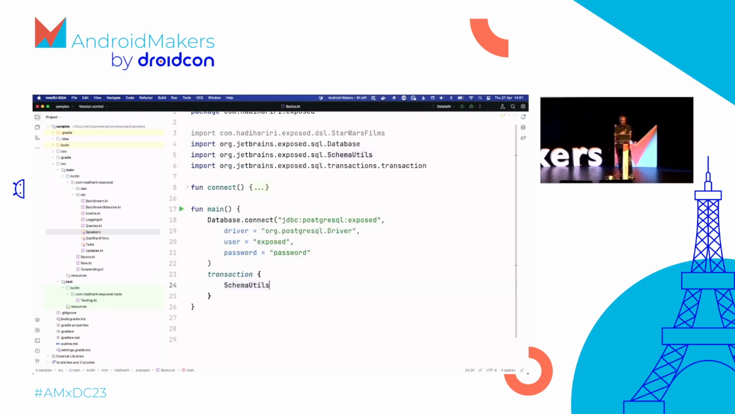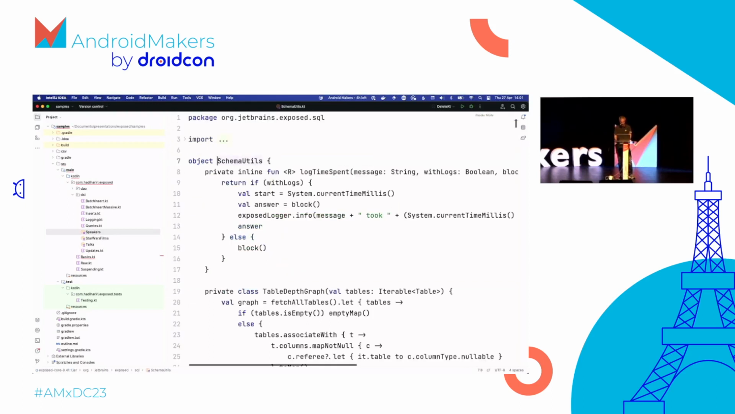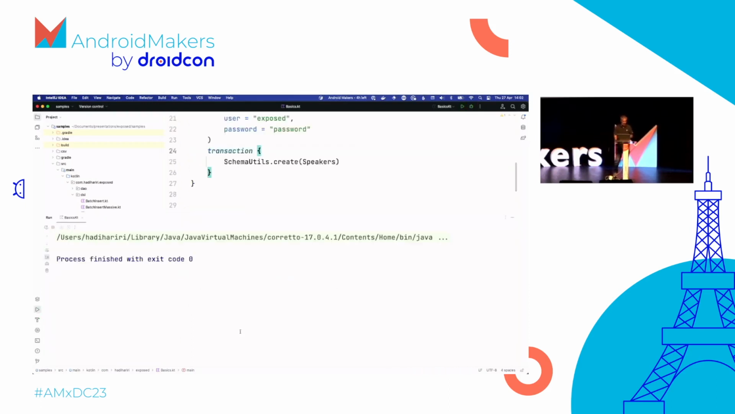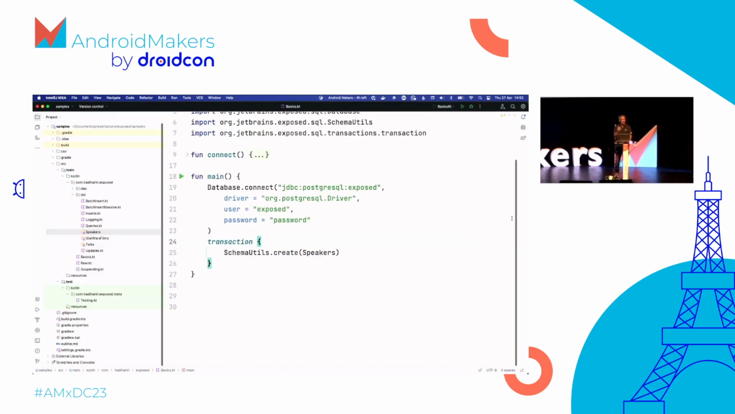So you have this thing called schema utils, which if we go to, you see that it's an object with a whole bunch of methods. And on here, you can say create, and then you put the name of the table that you want to create. So for my case, I want to create speakers, right? And then I import that speakers. And then if I run this, what it's going to do is it's going to connect to the database, create that table for my speakers. If the table exists, it will do a check, so it's not going to recreate a table.